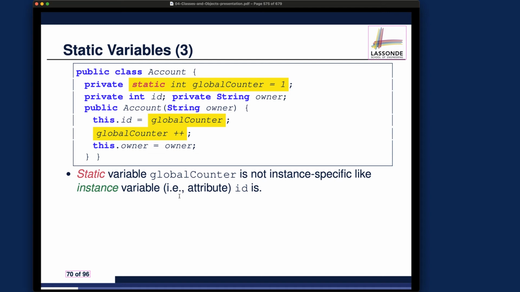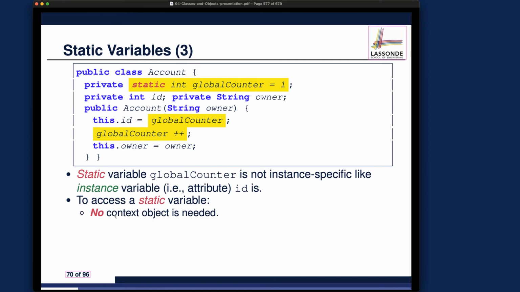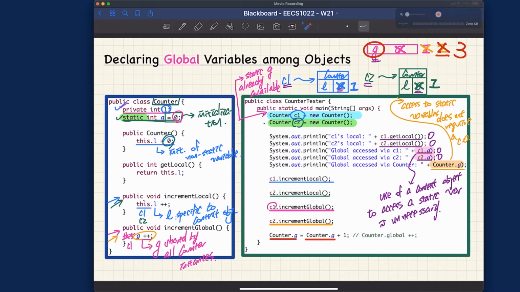A static variable's global counter is not instance specific like an instance variable, right? So you should really think about how the nature of these two kinds of variables is very different. How do you get access to a static variable? You should say no context objects needed, even though you can put one, but it will be a warning.